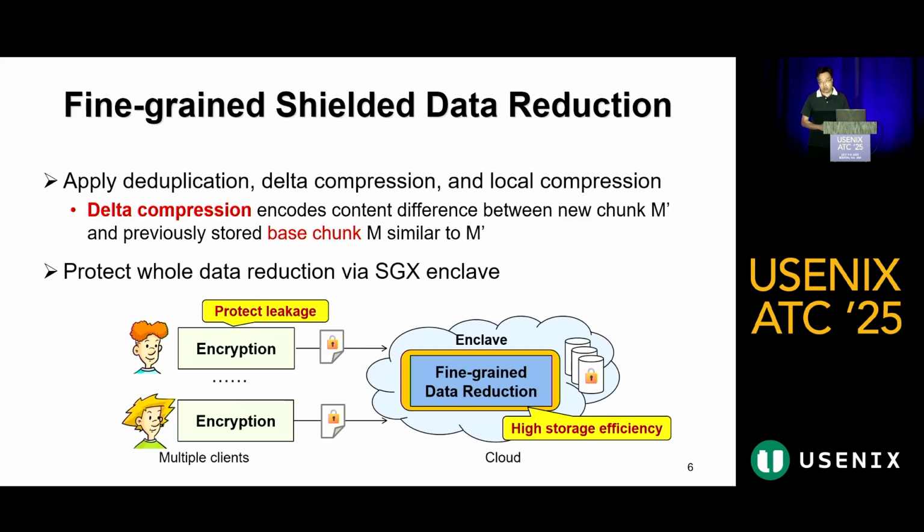The key technique for achieving further storage savings is delta compression. The idea is you have some base chunk M, and when you want to store a new chunk M prime, you can compute the content difference. Usually this difference is very small if they are very similar. So we only need to store the content difference, and you can still achieve further savings even though they are not completely identical. And we protect the whole data reduction flow in the SGX enclave.